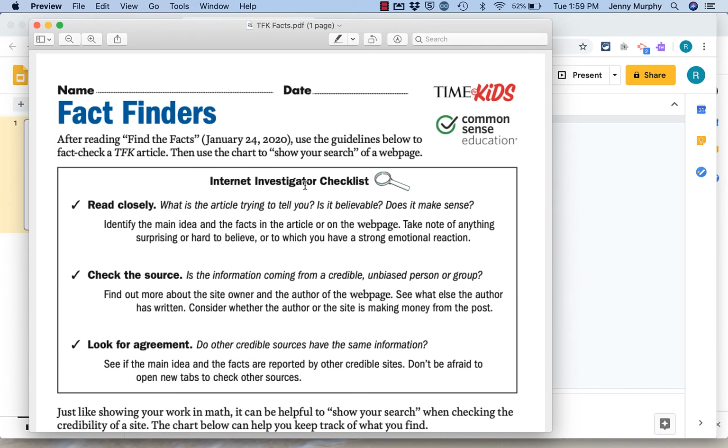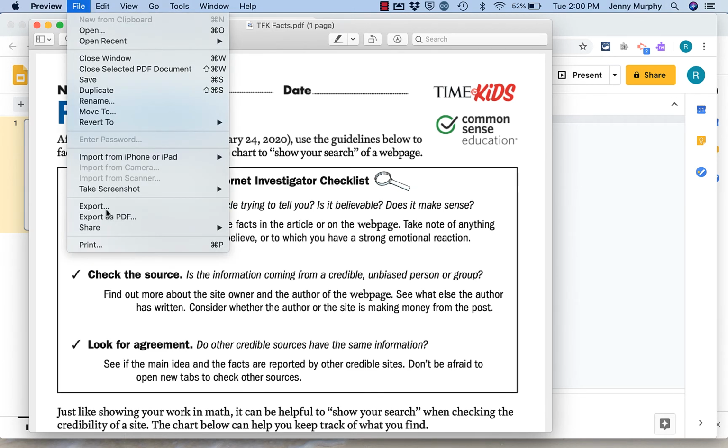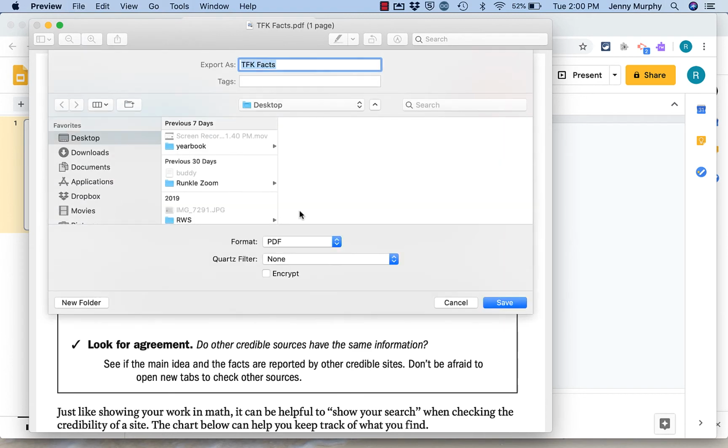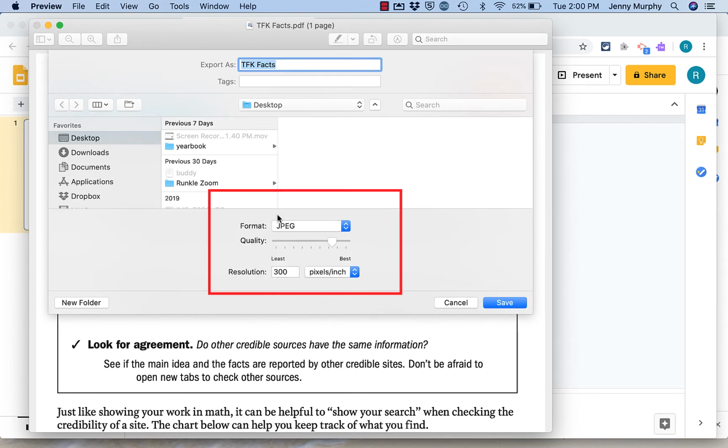All right. What I need to do now is export my PDF as a JPEG. So I'm going to go up to the File menu. I'm going to click Export, and I'm going to change the format of this document from a PDF to a JPEG. Now, just FYI, nothing happens to the PDF. I'm just exporting a JPEG of it. It's like a copy of it.